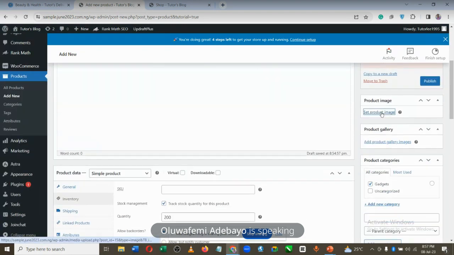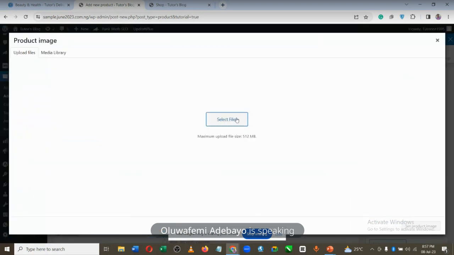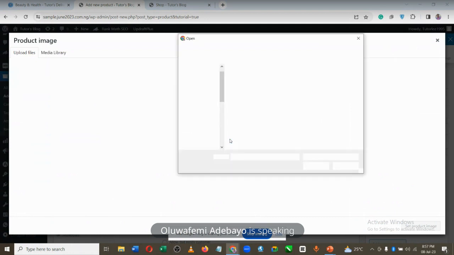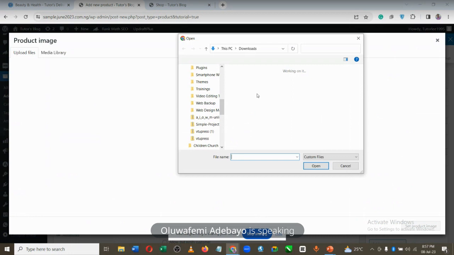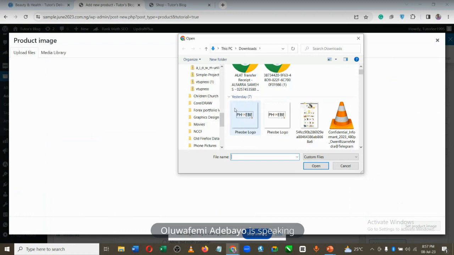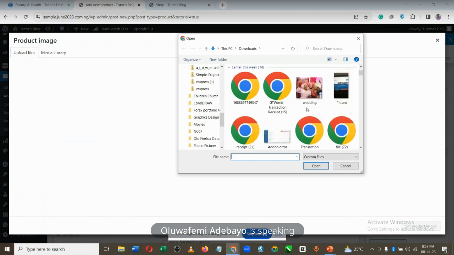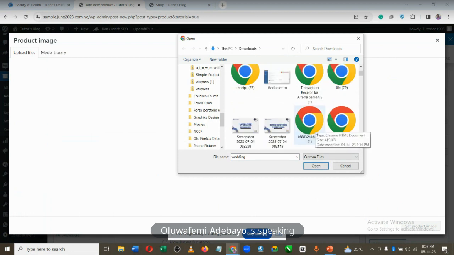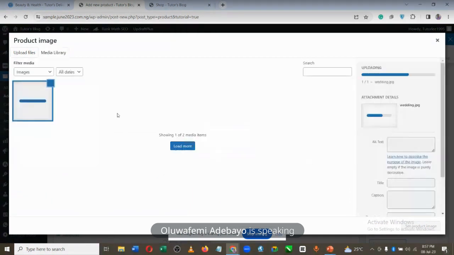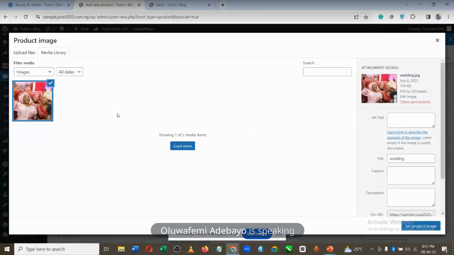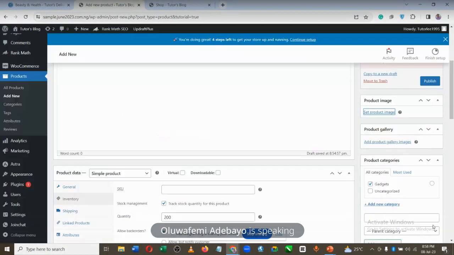So you select product image. If the file is on your computer, let's just look for one picture on my computer. Let's see, my computer is loading. This is a class now, so don't tell me that. Okay, let's just use that picture. Let's assume it's an assumption that this is the phone, right? So you select it as product image.